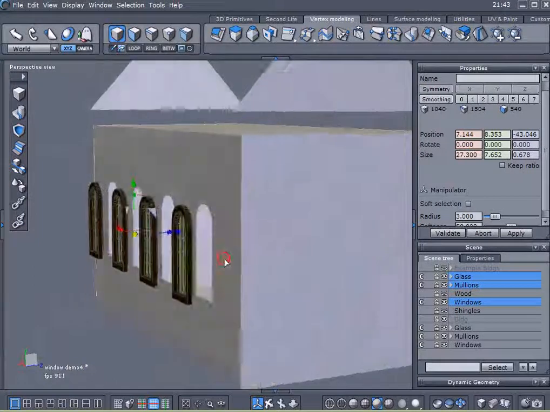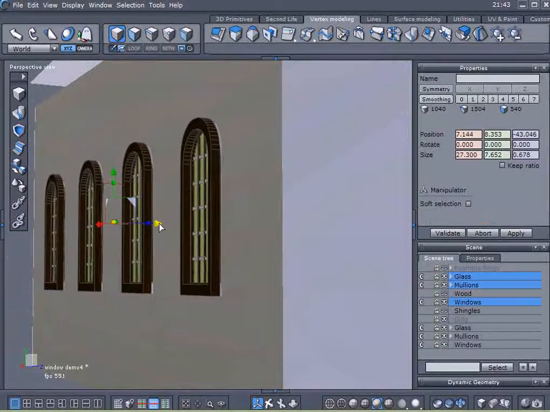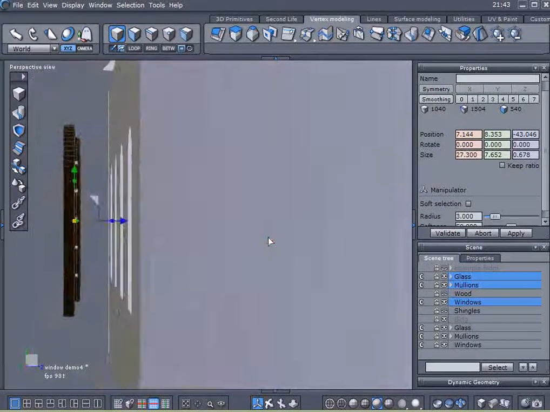And we have two options here on aligning them. I can do it by eyesight. I can eyeball it, but that's not very precise.